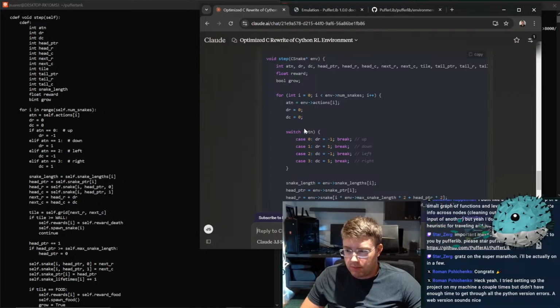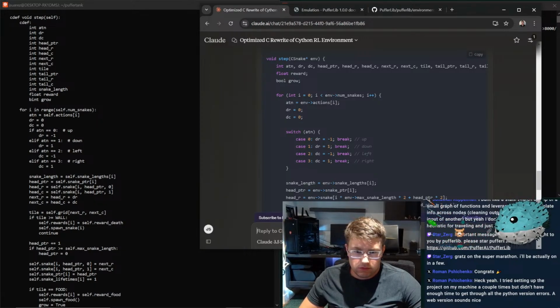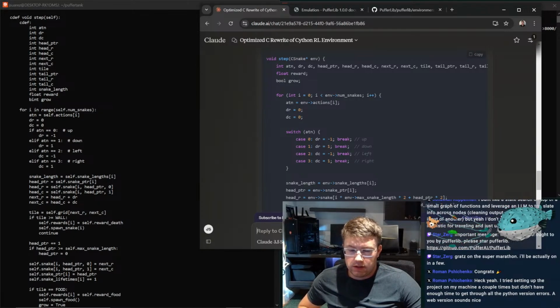Tried setting up the project on my machine, didn't have enough time to get through the Python version errors. Really? It's not supposed to be a mess. Do you have like Python 3.11? If you're getting errors in 3.11 or whatever, you can just post the errors and I actually do look at them and fix stuff. Or at the very least, if it's user error, I put stuff to make it more clear. I'll put better messages. It's actually really valuable. The only way that Puffer gets better is if you report it when stuff goes wrong, because otherwise I don't know and I can't fix it.